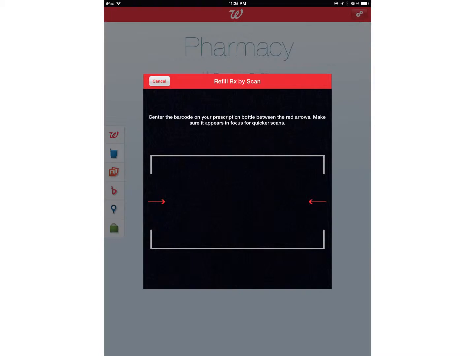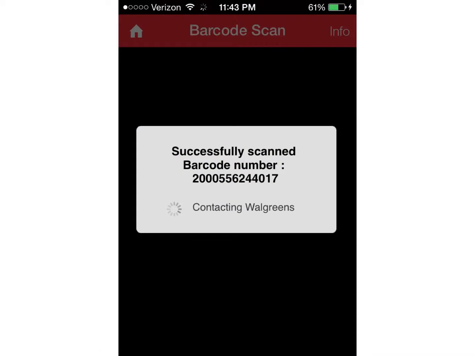This is the refill by scan. Very simple to use. When you open it, it will turn on the camera and you find the barcode on the prescription and then scan it, and it will show that it's been successfully scanned along with the barcode number.